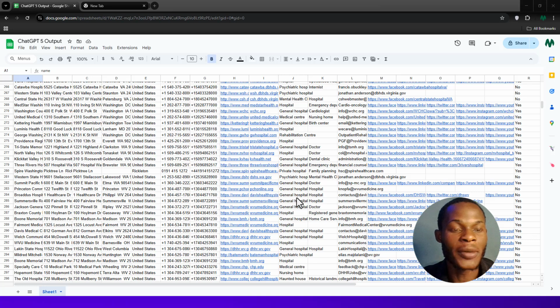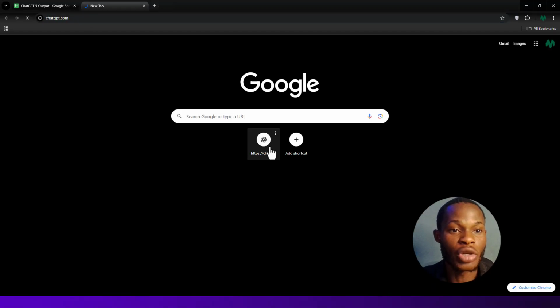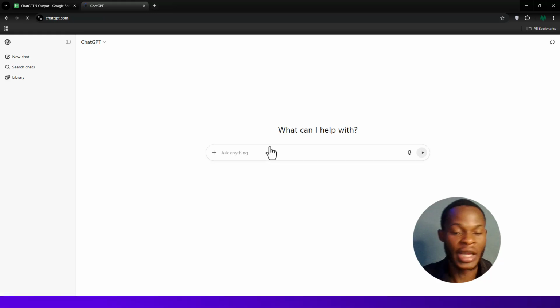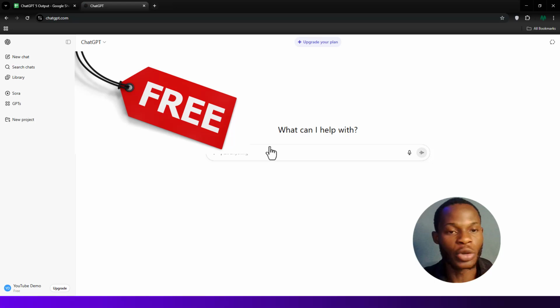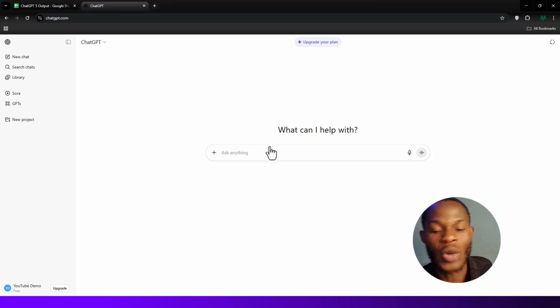Alright, so getting leads from ChatGPT is quite easy. All you have to do is to come over to a new tab, and you want to make sure you have ChatGPT 5 opened up already. And you can see I have it open, and basically ChatGPT is free. I tell you it is free. You can use ChatGPT for many things and even for lead generation. So I'm going to be giving you a single prompt that you are going to be inputting into ChatGPT.